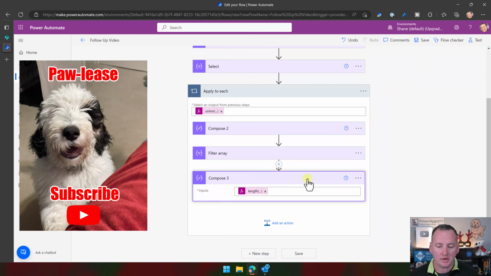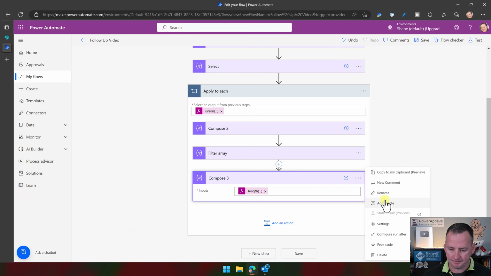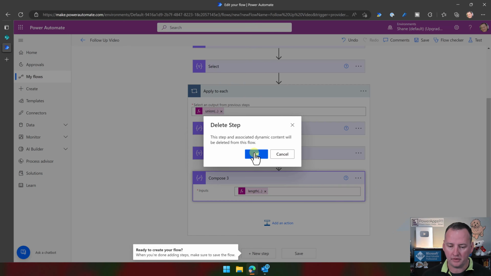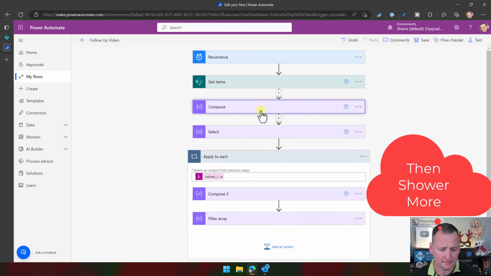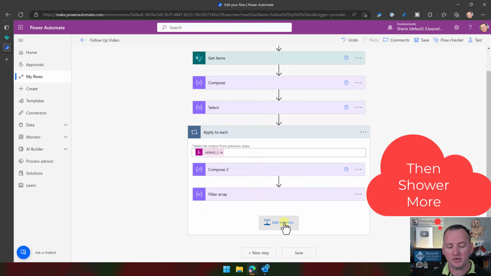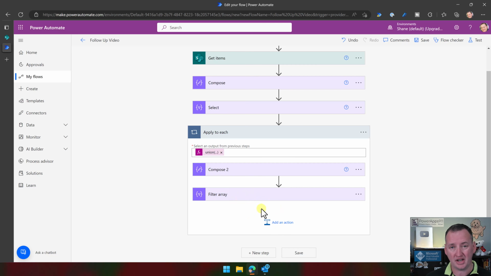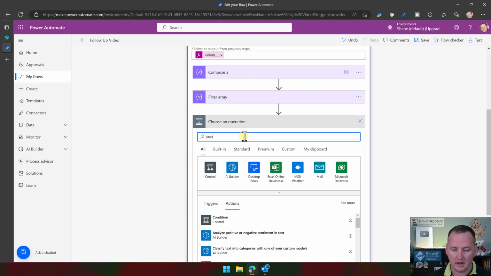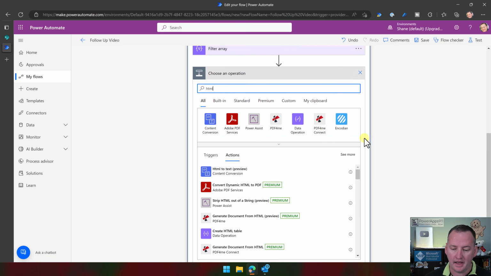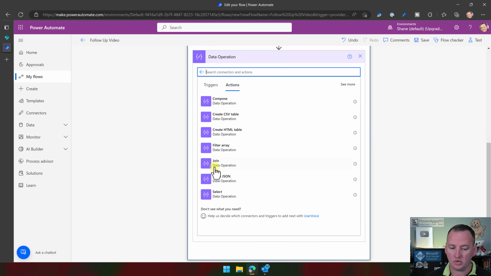Okay, so we'll get rid of this compose. We don't need this one. Just like, remember, we also, if you wanted to be cleaner, you could get rid of this one, but it helps me troubleshoot. So filter array. So now that we've got the filter data, we've got just Shane's 4 records. What we're going to do is we're going to add an action, and we're going to go right here, and we're going to do HTML. And so there is a data operation in Flow called create HTML table.